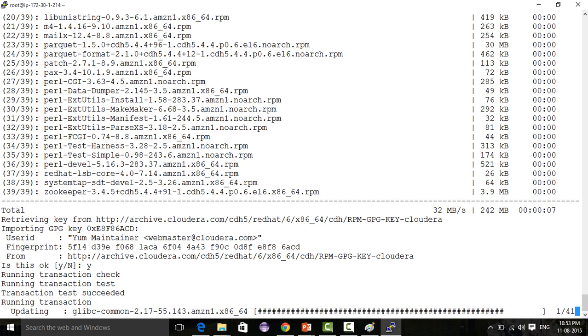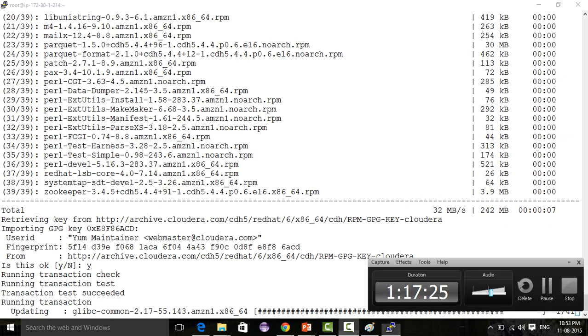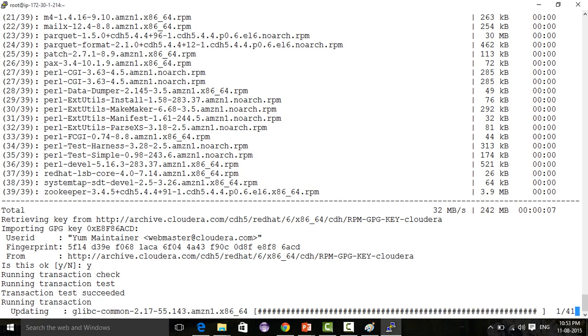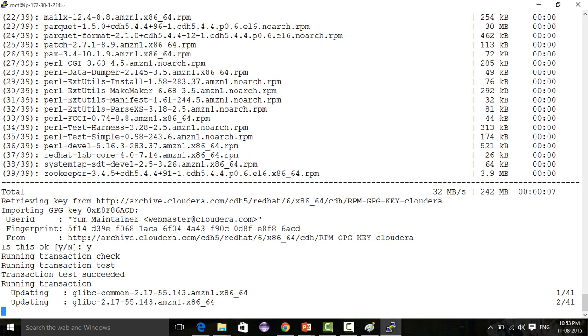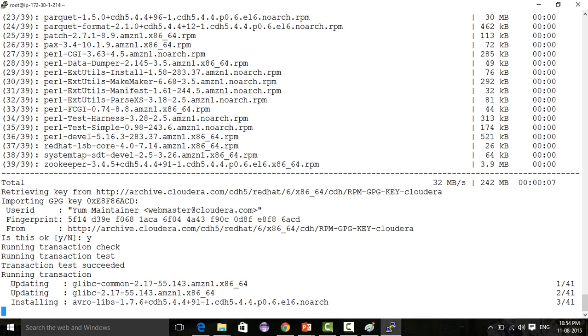It's asking for the confirmation. It's updating a lot of packages and installing a lot of packages. The speed depends on the internet connection. Since I am using the EC2 machine, the internet speed is very high, and that is the reason this is getting installed very fast.